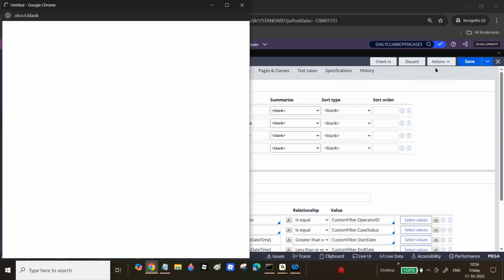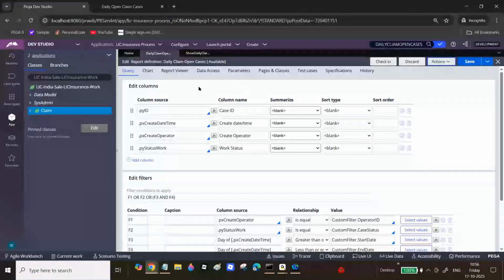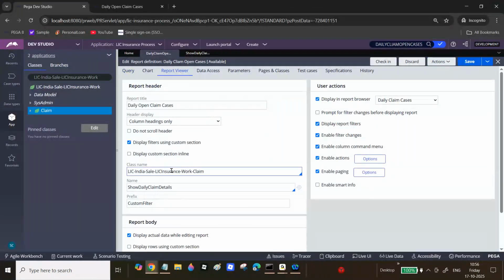Now you can run it. Still it is not showing that condition, right? Whatever section you called, before running that report you want to show some custom filter condition. For that purpose you enabled it. Why am I not able to see it? Now see here, this is the checkbox you need to check: prompt for filter changes before displaying a report. Now we need to check the checkbox.